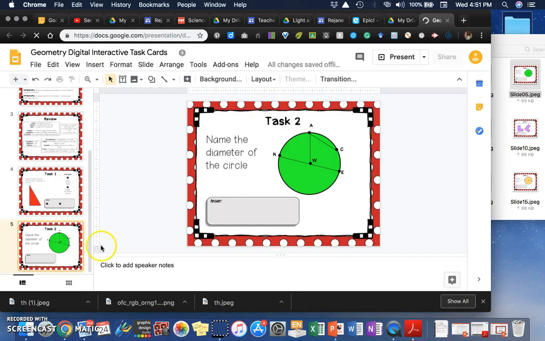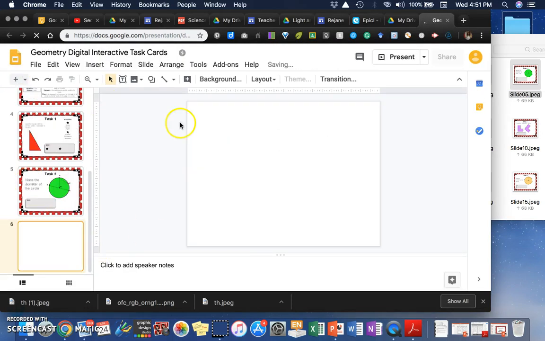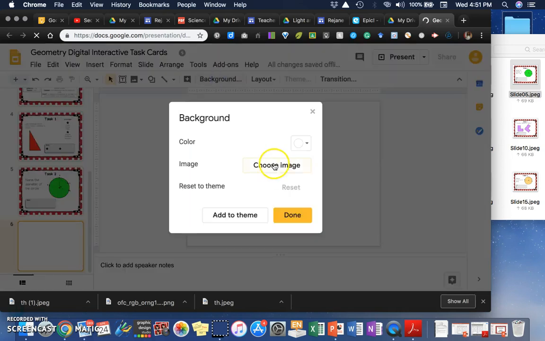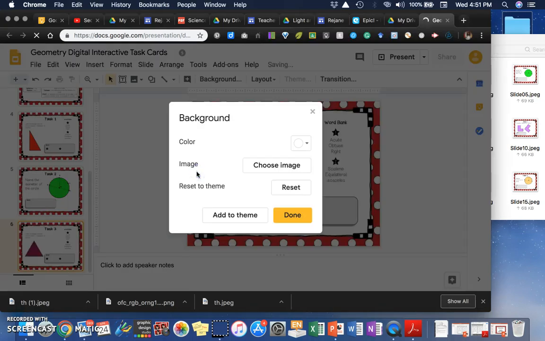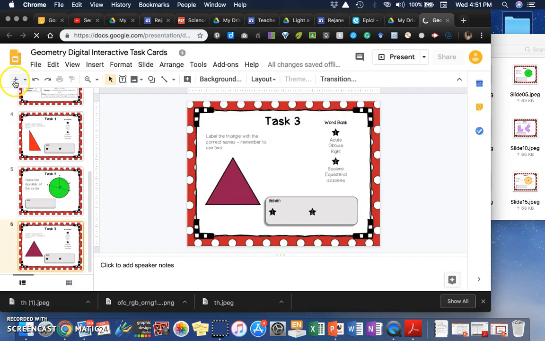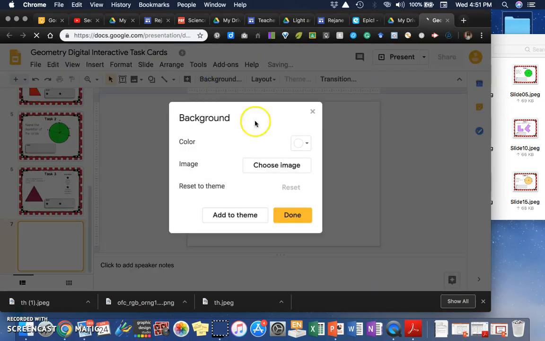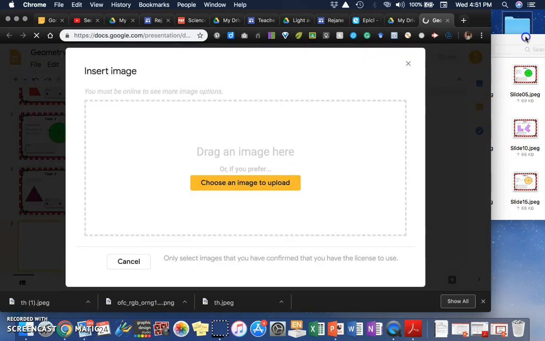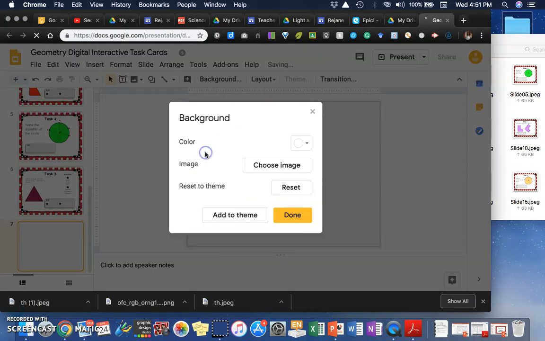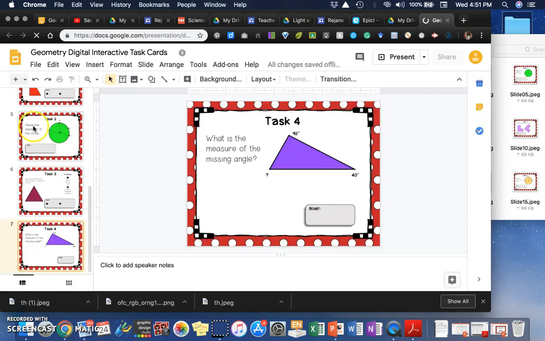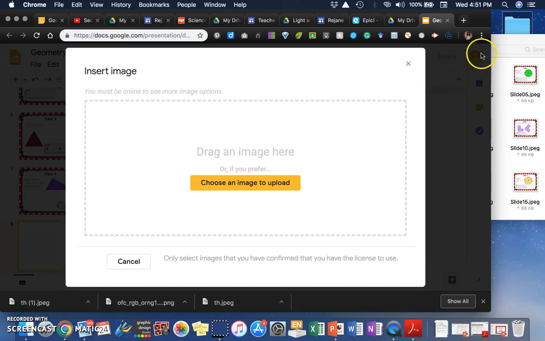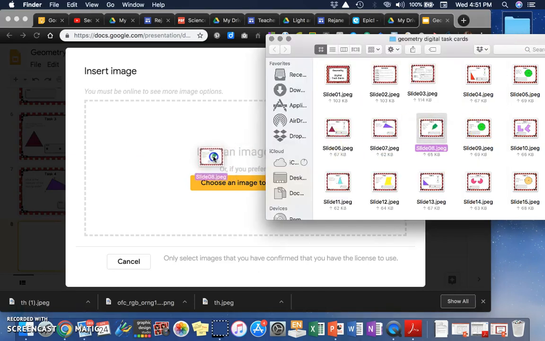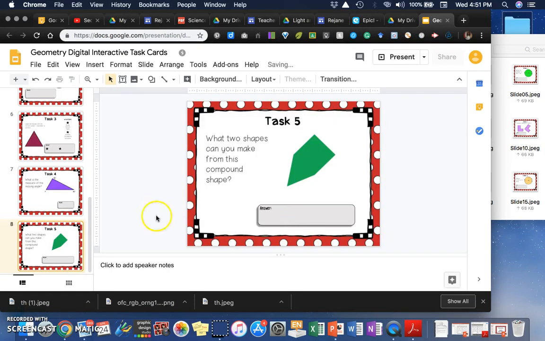So done. I'm going to add a slide, background, choose an image, click, drag the next one, done. And then you just repeat this until you have added all your slides. And once you do this many times, as I've done it, it's just automatic. It's just easy to do. And then you can go ahead and finish.